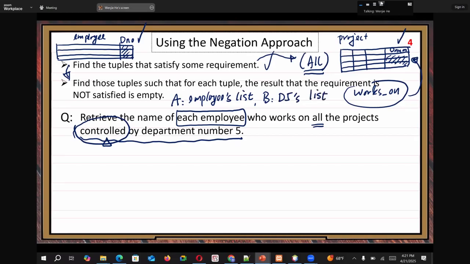Now, the employee works on all the projects, so the whole list controlled by Department 5. So the whole list must be a subset of D5's list, because all the employee's projects are controlled by D5. That's the meaning. So that's the translation. After translation, you can get a relationship. What's the relationship?